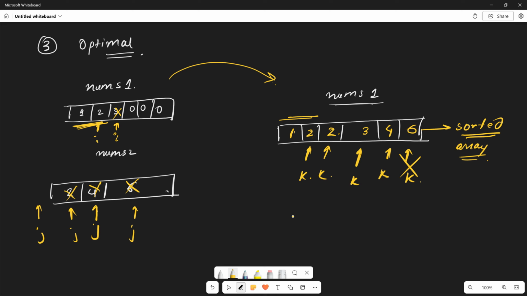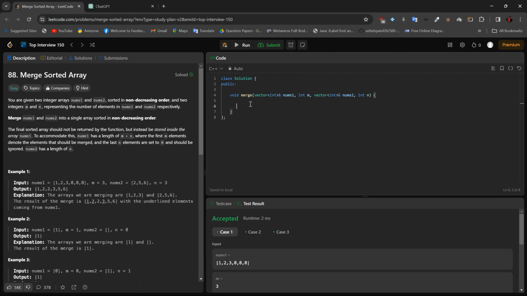So the time complexity for this approach is just O of m plus n, and the space complexity is O of 1, because we have not used any extra space for this. So this was a pretty good and very easy solution. Now let's jump to Leetcode and code the solution.